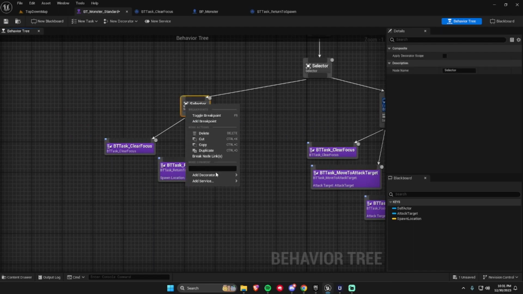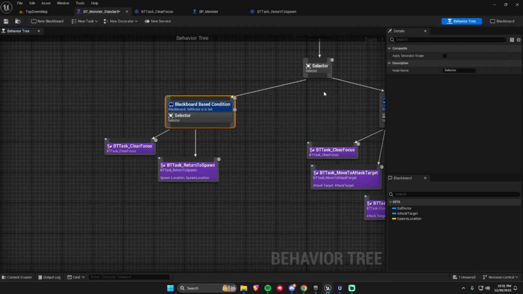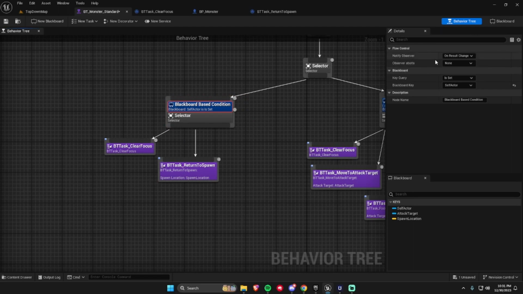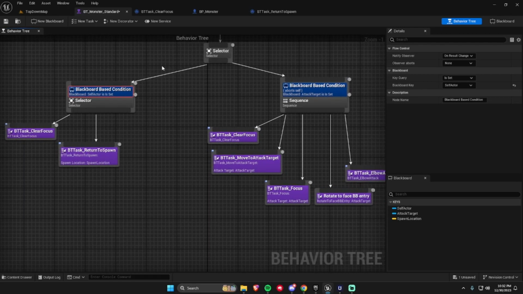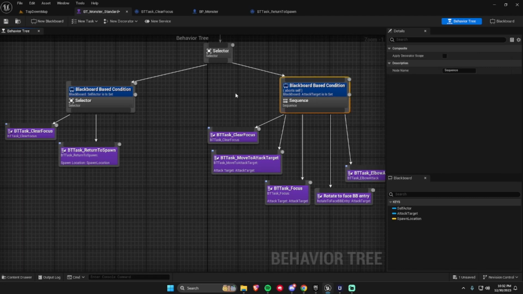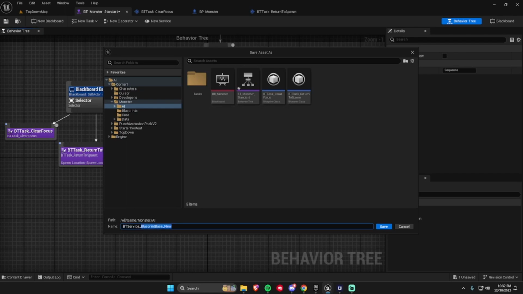And we're going to want to add a decorator. So we only want to activate this when a specific value has been triggered. So we need to calculate when the monster is too far from its spawn location. And we're going to need a service for that. So it's going to check how far the current monster is. So we're going to call this, let's just go with is away from spawn.